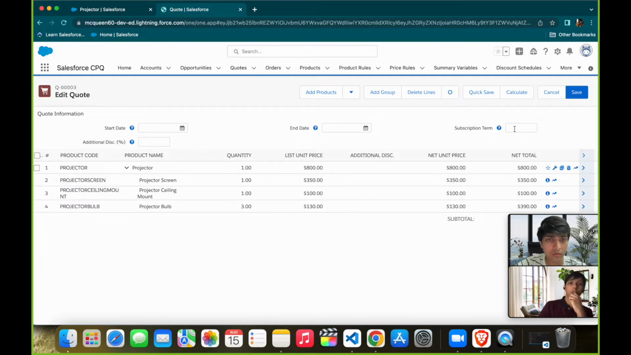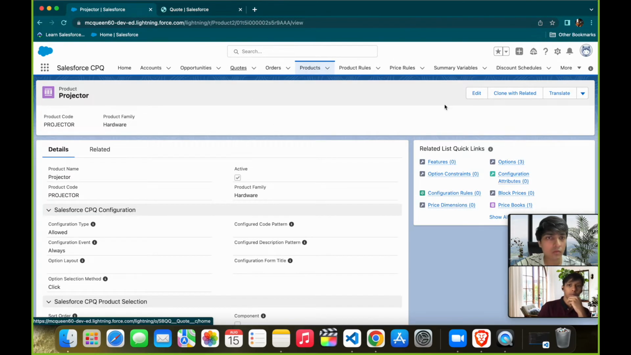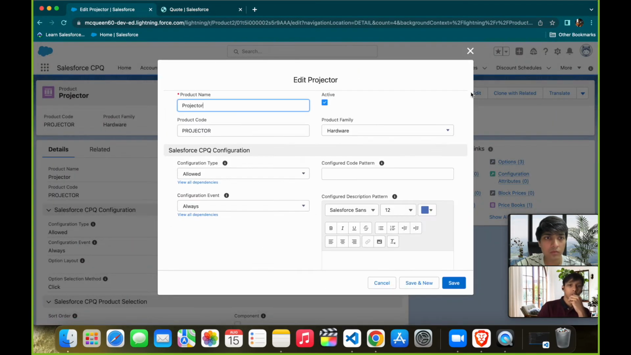Right. Now let's look into another setting. Let's explore allowed edit. Right. So I want you to go to our product and change the settings there. Our main product, the projector product. Now I want you to change the configuration event to edit. So we're allowing the configuration of this product, and the configuration event in this case is edit. I want you to save it.